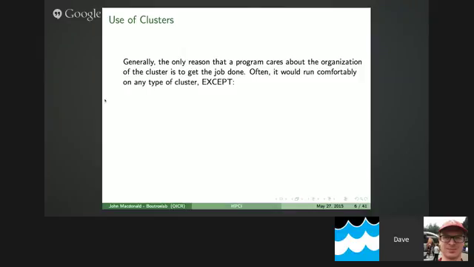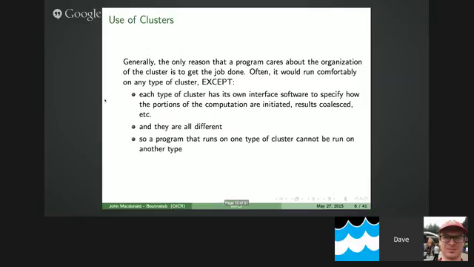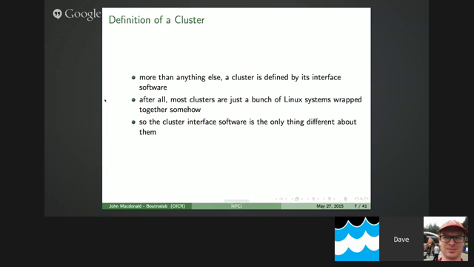The only reason a program cares about the cluster or cloud or whatever is they want to get their job done. They want programs to run somewhere and results to come back. And most of the time they wouldn't care what kind of cluster it is, except that every cluster has its own interface software. They're all different. So you have to write your program specifically for that cluster. So more than anything else, the cluster is defined by the actual interface software.